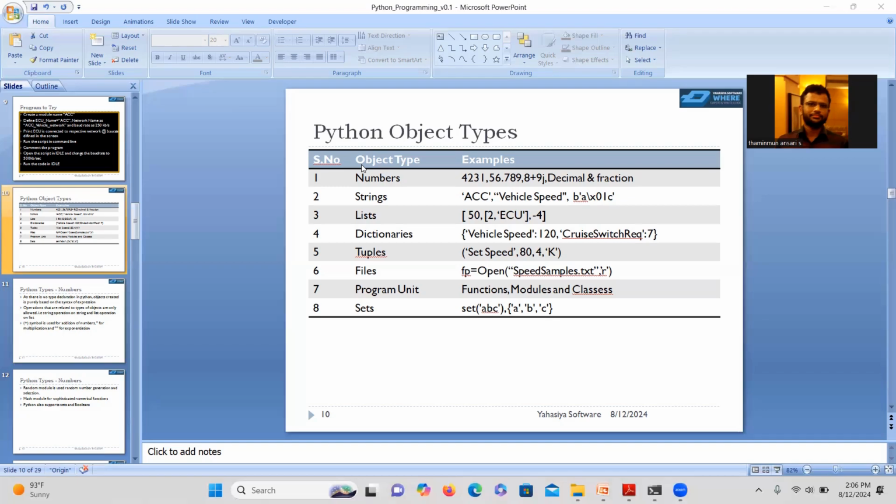Among them, these are the different objects that we have in Python: numbers, string, list, dictionary, tuples, files, program units, and set. As far as numbers are concerned, when it comes to numerical computation, scientific analysis, or statistical analysis, we use numbers. So Python also has the object type of numbers. When you want to use numbers in Python, they come under the numbers object type.